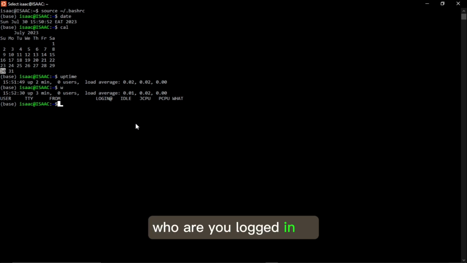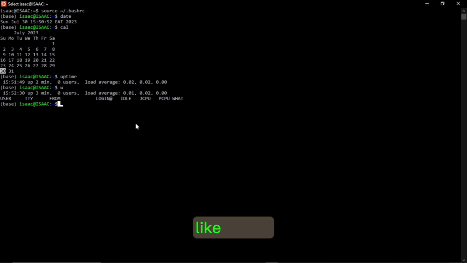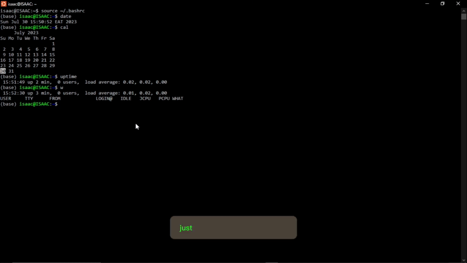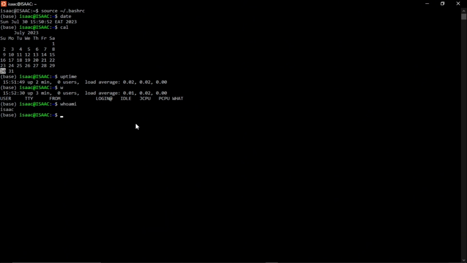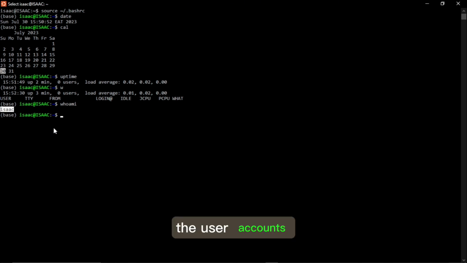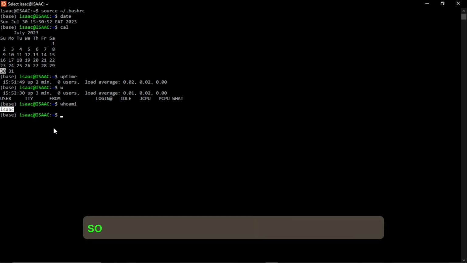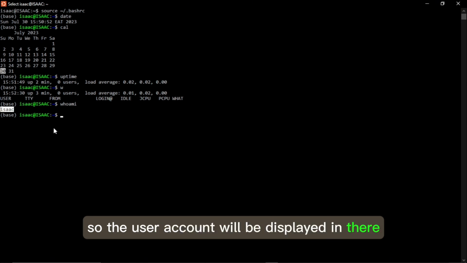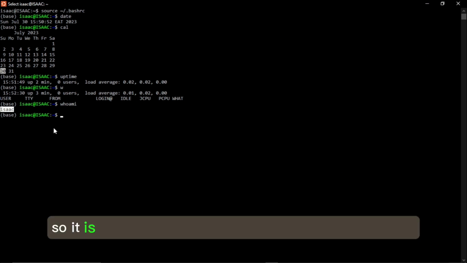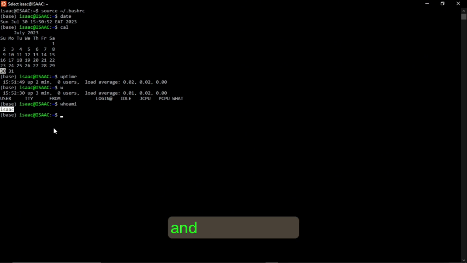But if you want to know who you are logged in as, does the machine know you? Which login details are you using? Just type whoami in small letters. If you type whoami, it will give you the username, the user account. So it is a basic command that you can master and remember.